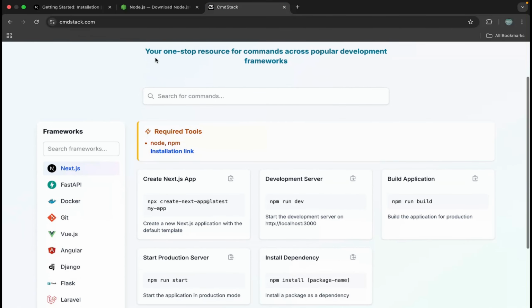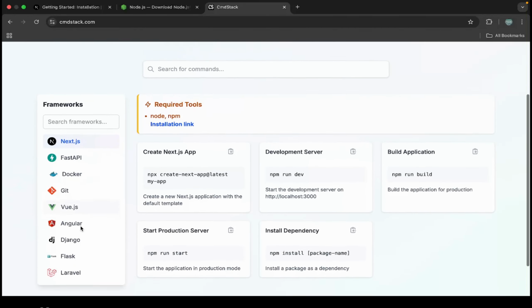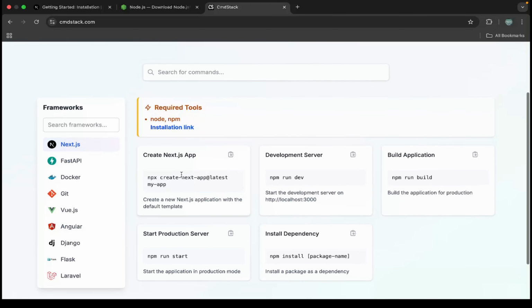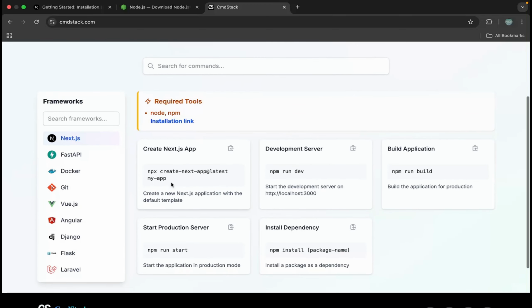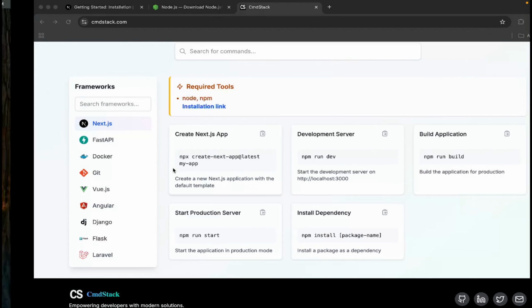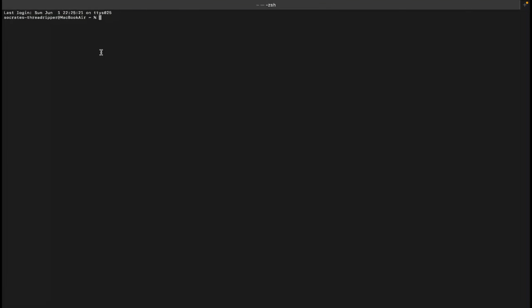So this is the command hub where you can find the commands of different frameworks. So here is one sample command. This is the command to create the project. So we will run this command in our terminal. Let me open my terminal. Okay, so let's paste this command.